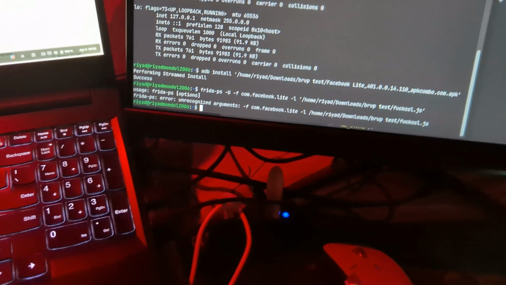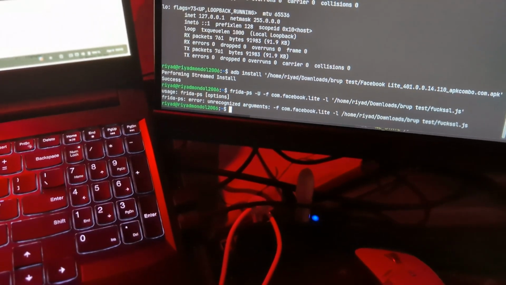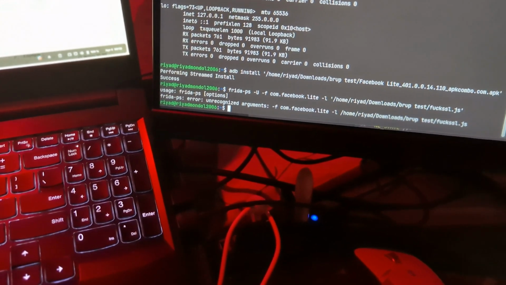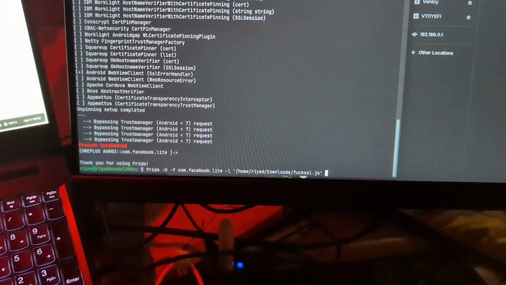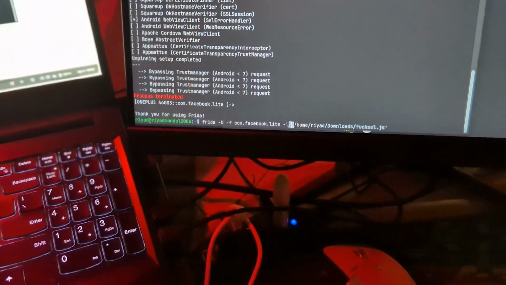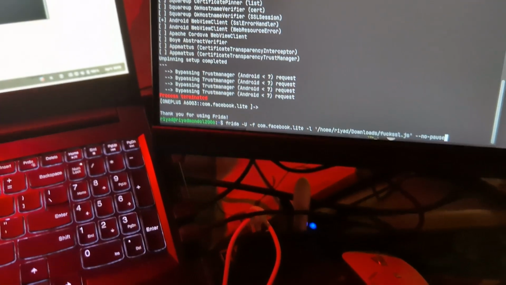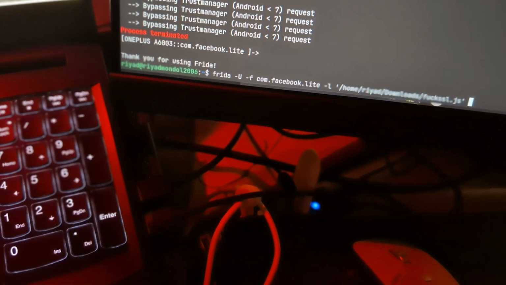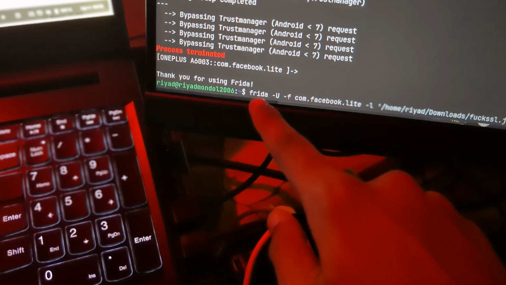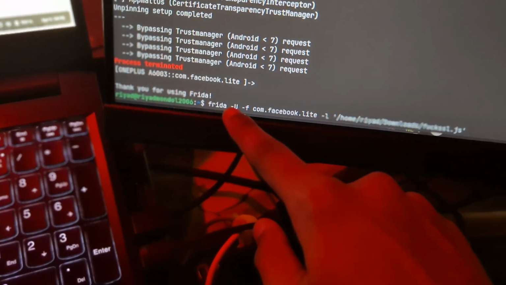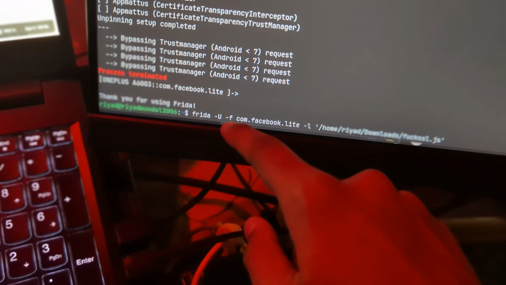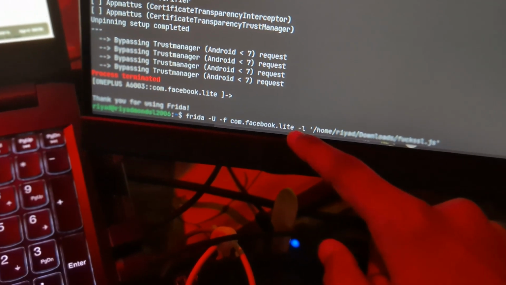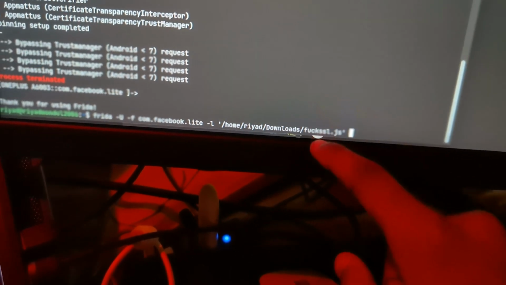Invalid argument. Sorry for the mistake. You need to use frida, not frida-ps like I was using before. Not this. You need to use frida. Here you can see frida, then -U and -f and the package name and -l and the script path. Okay, note it down. Here is my device.